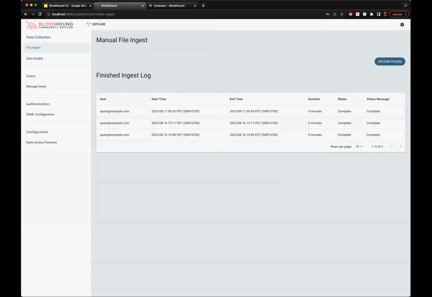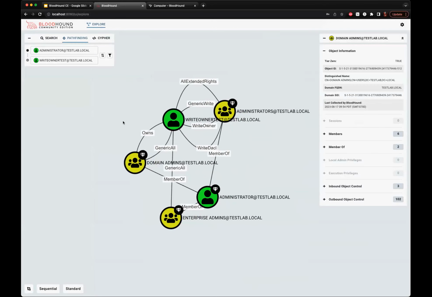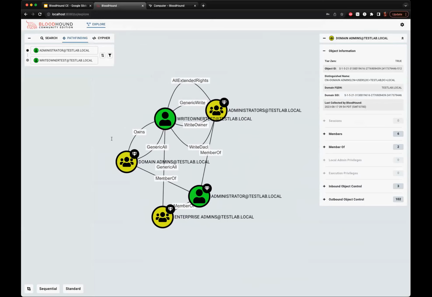This other question says, can BloodHound CE be used offline? So this instance is running locally on my system. It is not running in any cloud provider or anything like that. So it is running offline, if I understand what you mean correctly. If that didn't answer your question, please post another follow-up question.